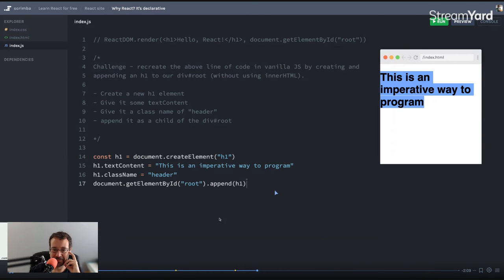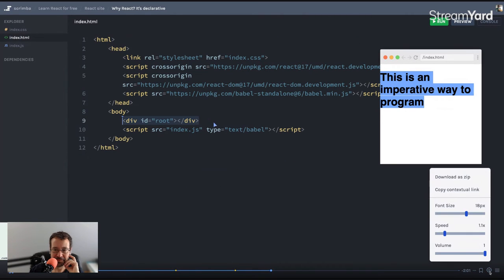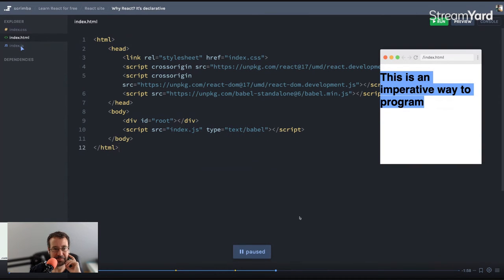Perfect. Now, this example is a little bit on the nose because if you were really just putting something static that had nothing to do with user interaction, you probably would just go to your HTML page and stick it right inside the div here, right? But with React, we're building our entire page in JavaScript.